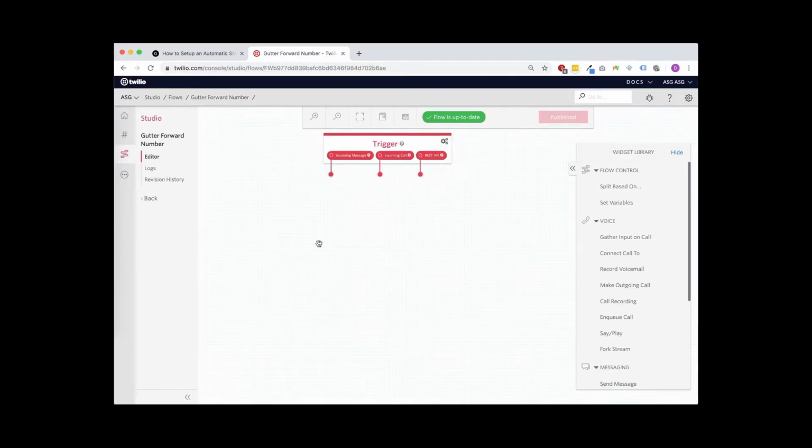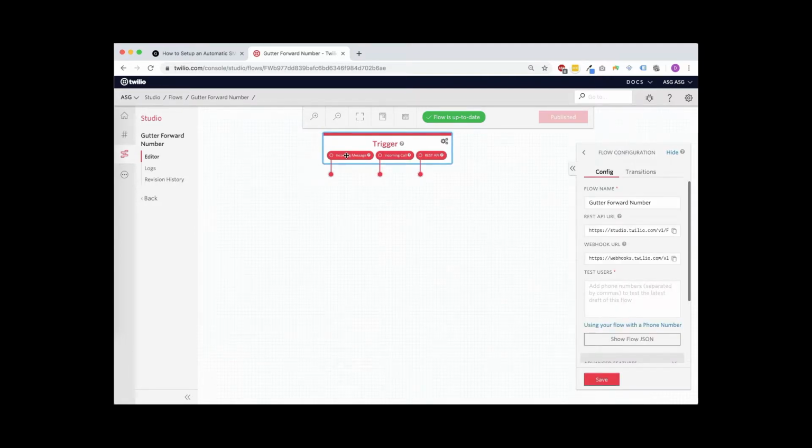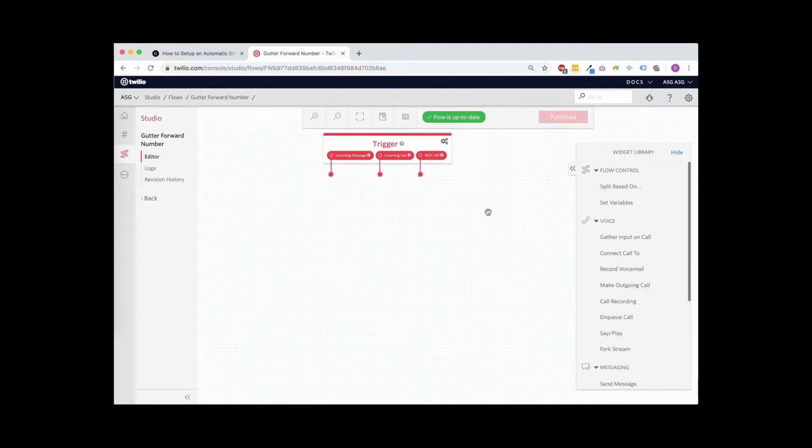Alright, this is the Studio Builder. You can see the triggers are incoming message, incoming call, and then REST API. You don't have to worry about this, just these two. So when a message comes in, being a text message, we want it to forward to your mobile number. And when a call comes in, we want it to also forward to your number of choice. So what we want to do is make sure that we have the main grid selected so you can see the menu options. Let's focus on incoming call first.